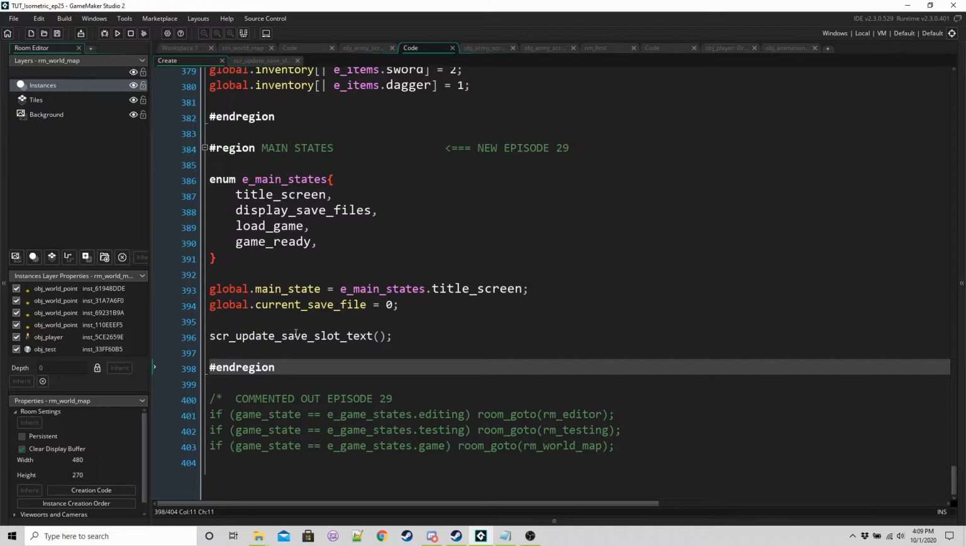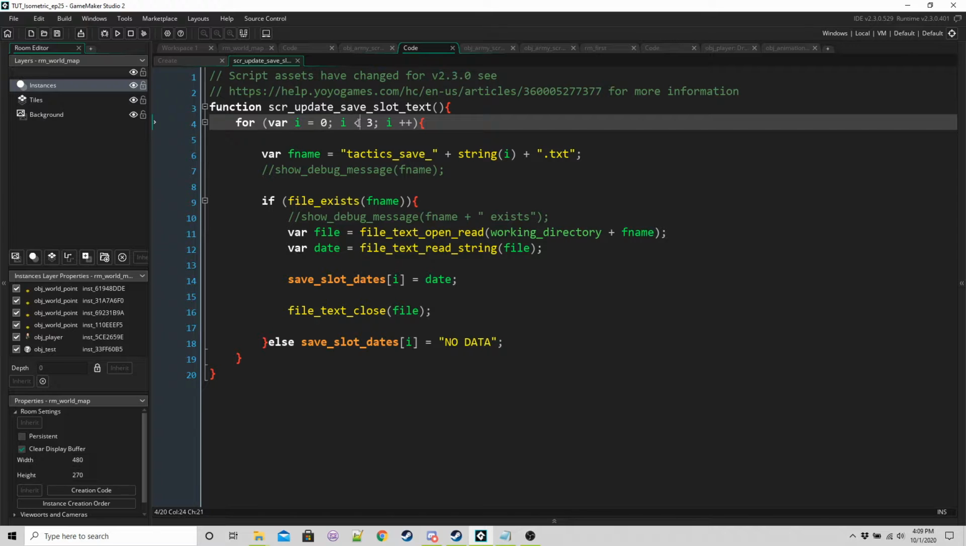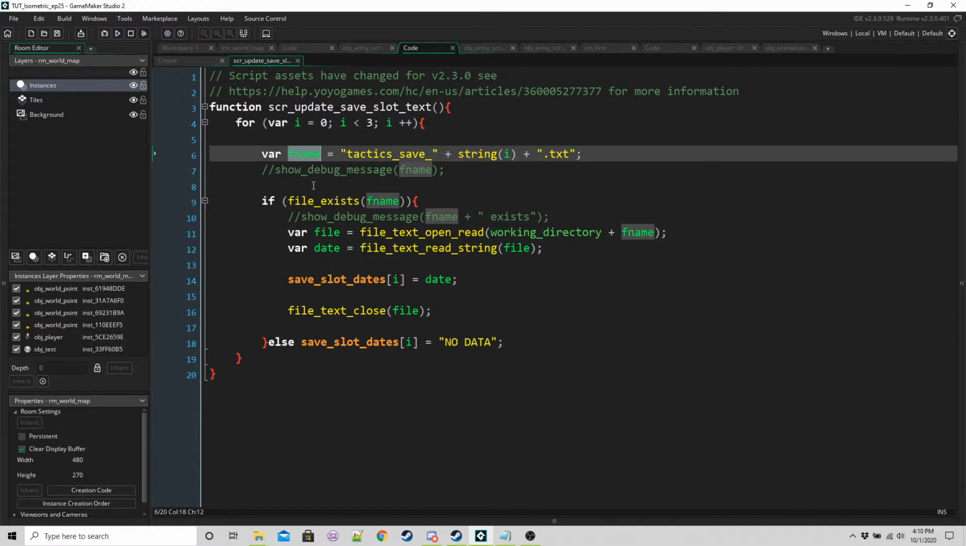It's a new script. Basically, we're going to have 3 blank rectangles, and if there is a saved game file, we're going to display the date and time it was saved. If there's no save file in that slot, then we're going to display no data. So this is what the script is going to sort out. It's a for loop going from 0 to 3 because there's 3 save slots. Fname is the file name, which is always tactics underscore save underscore, and then the string of I, so it's going to be 0, 1 or 2, and then .text.